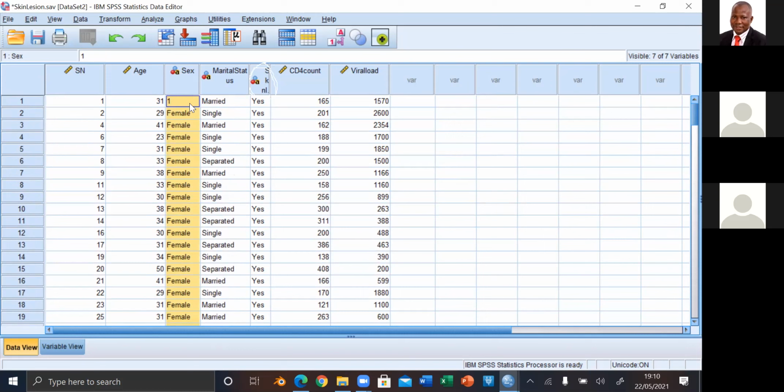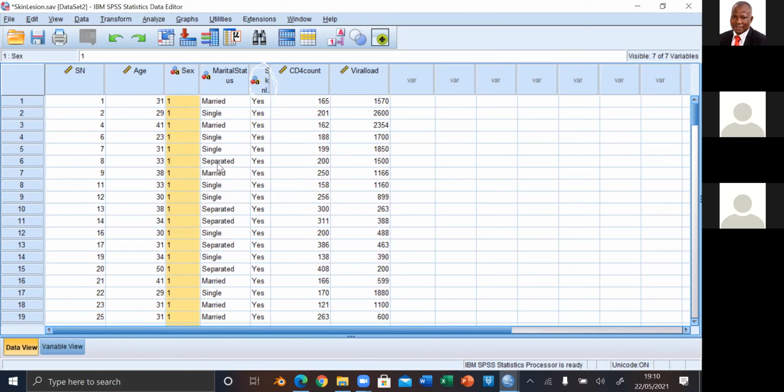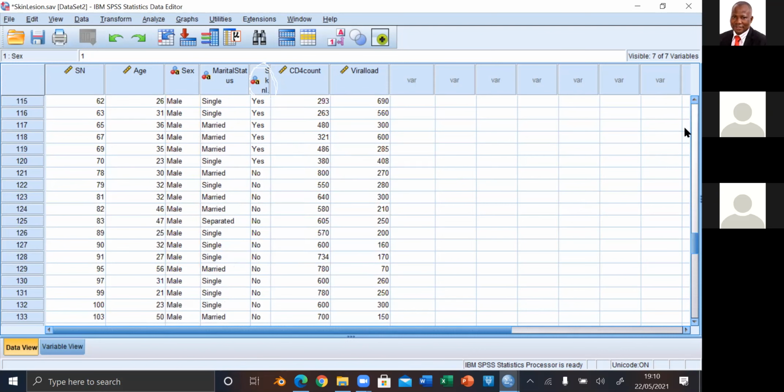Just right click. The right side of your copy here, paste now, because you have copied that one. Paste. Yes. So you go and type 2 for one of the male also and do the same thing. Go down to meet the male. So go and select. So replace one male by 2.